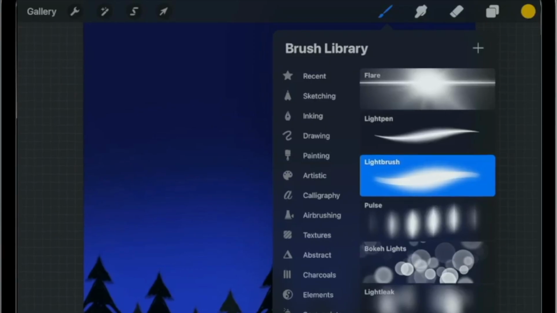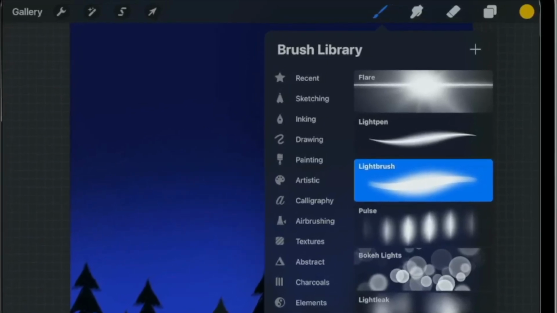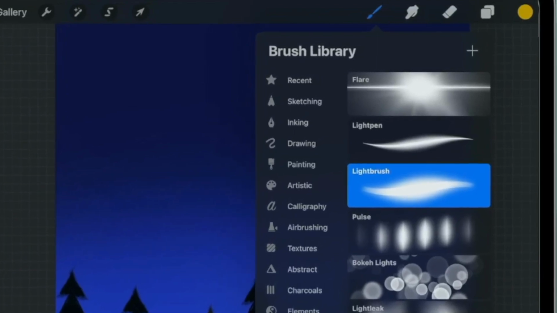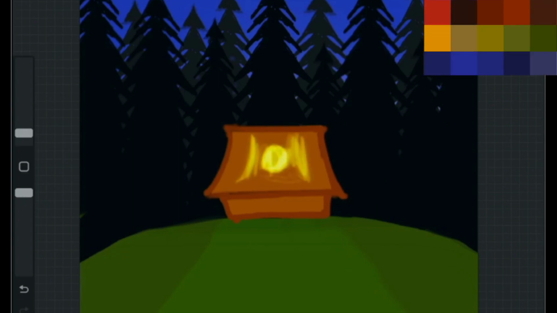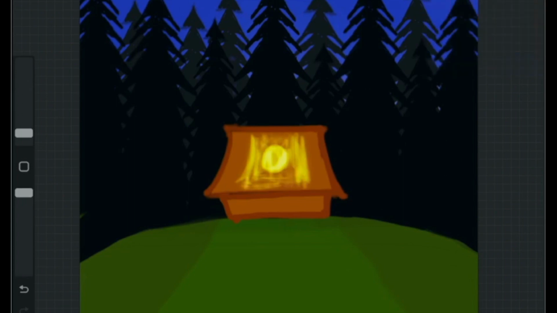But for making the glow of the lamp, that the lamp is glowing inside, I have used the brush known as light brush under luminance, and using the yellow color, which is the first color on the middle row from the left, I have made these glowing yellow marks on the tent. Just follow along the shape that I have drawn, then you will get that glow in your tent. This glow is like when there is a lamp inside the tent.